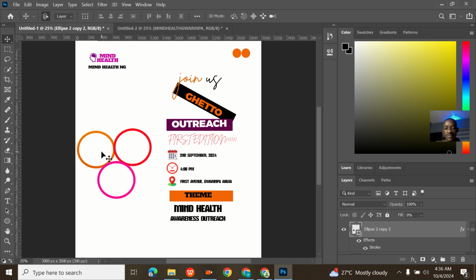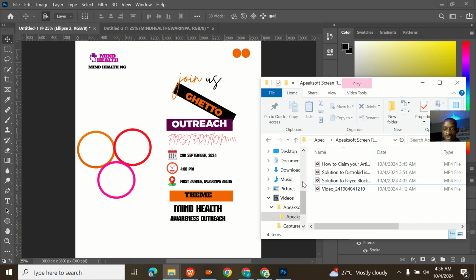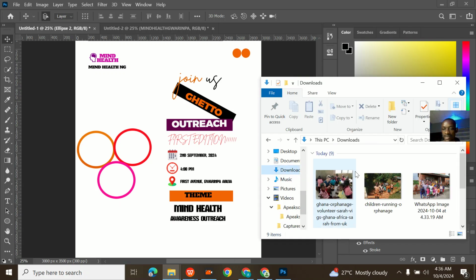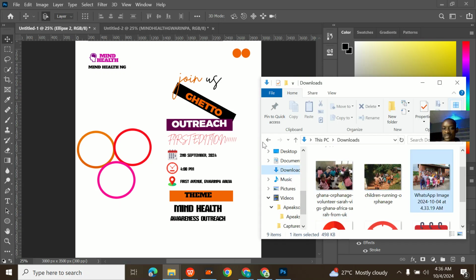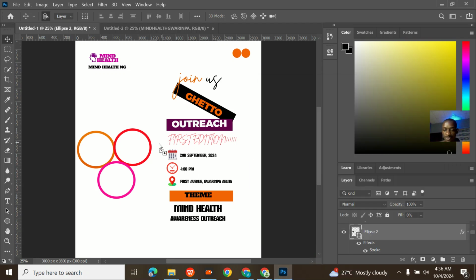All right, so the next thing you are doing now is trying to put pictures inside each of the rectangles. All right, so for ellipse 2, click on the ellipse 2, then come here, go to your downloads, and that's where all these pictures are. So now drag the picture, right? Drag the picture, come to Photoshop, then drop it.